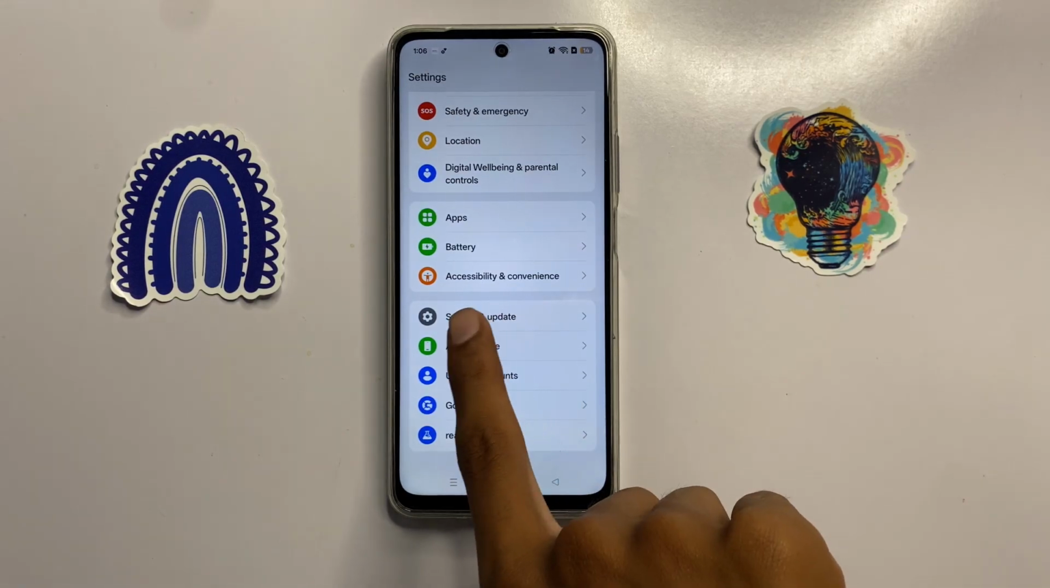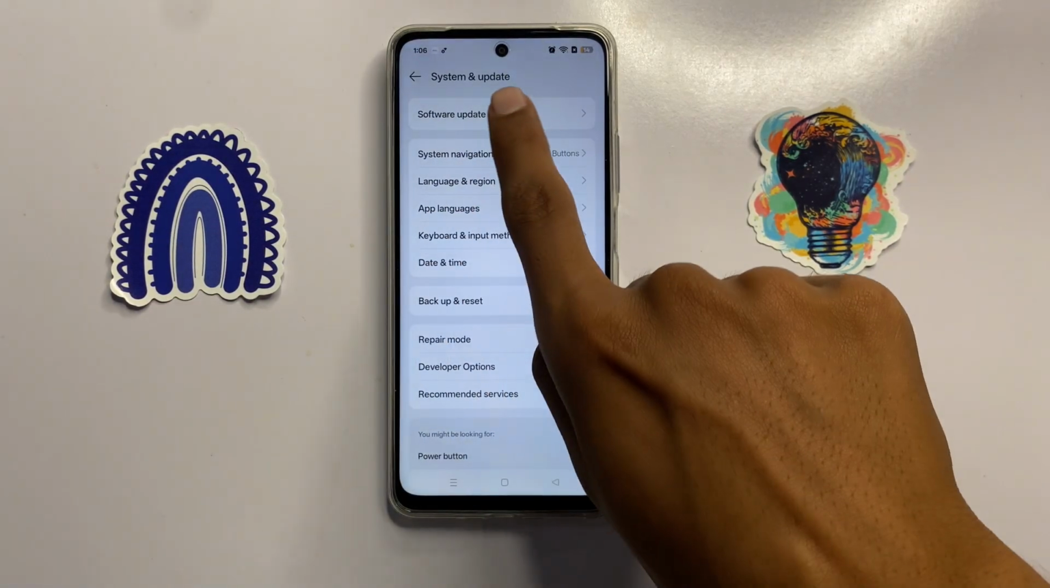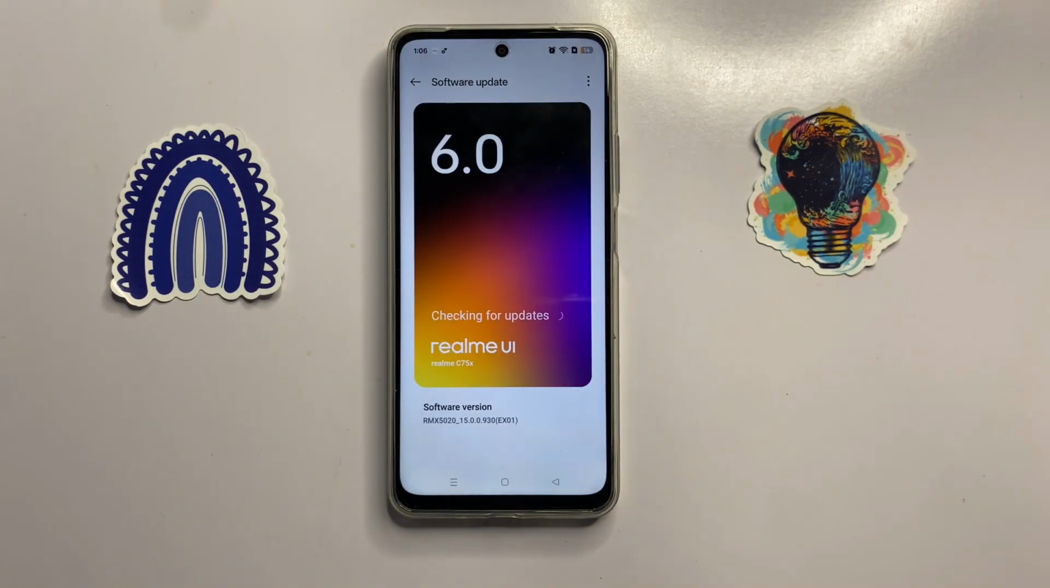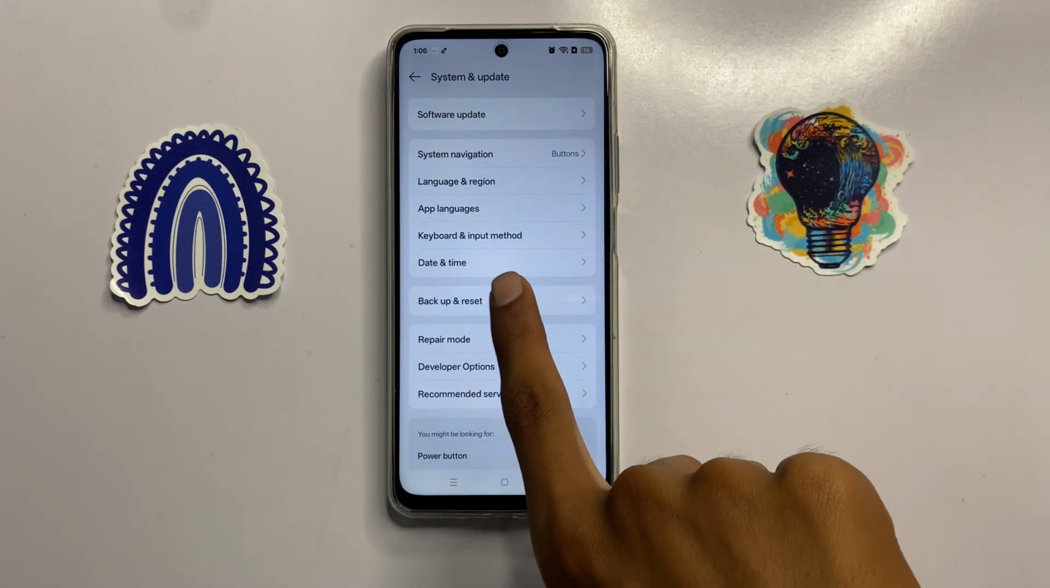scroll down and click on system and update and then click on software update. Now here you can check whether your latest version will be updated or not. If it doesn't update to the latest version, then update it to the latest version. After updating to the latest version, then go back and click on backup and reset.